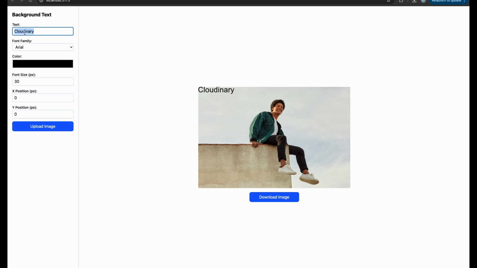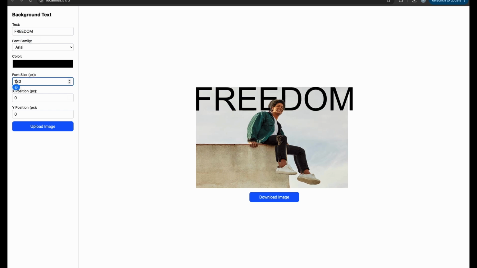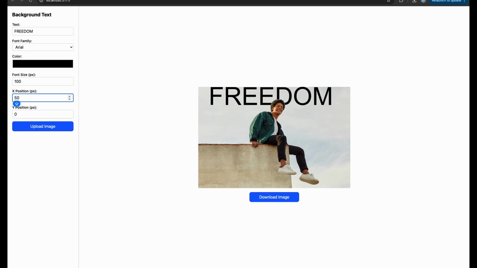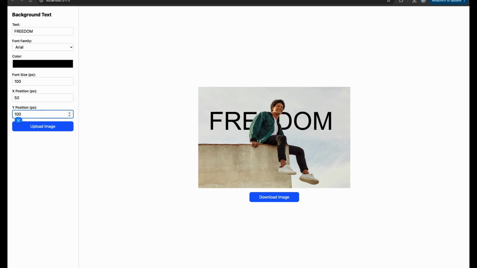Actually, let's change the text. Let's do something more fun. Freedom. And then let's do 430. Okay, we're gonna make it smaller, freedom, and then we're gonna do X positioning, we're gonna do 50, and now it's almost in the center, and then Y positioning, let's do 100. Okay, that looks actually pretty nice.